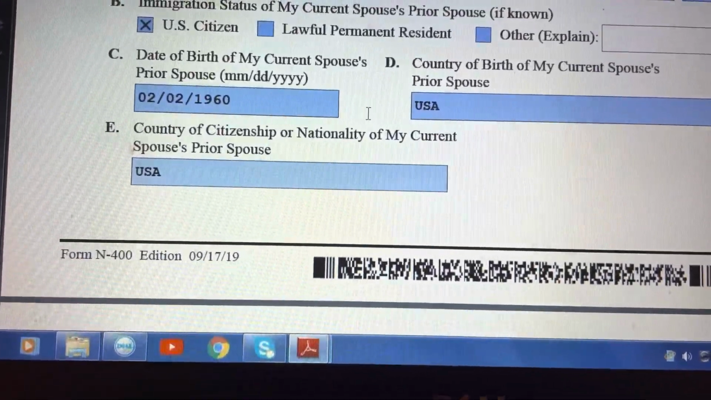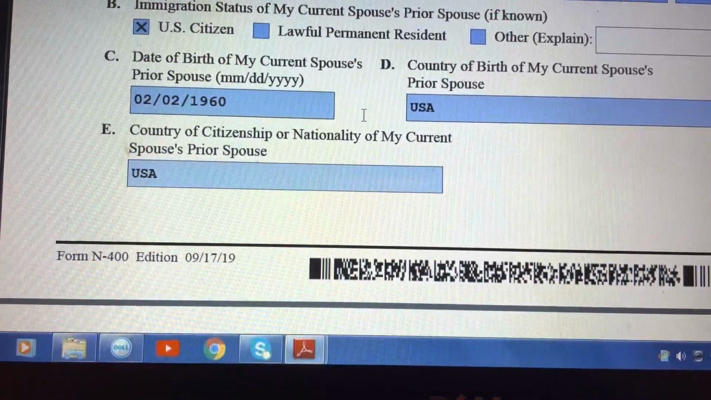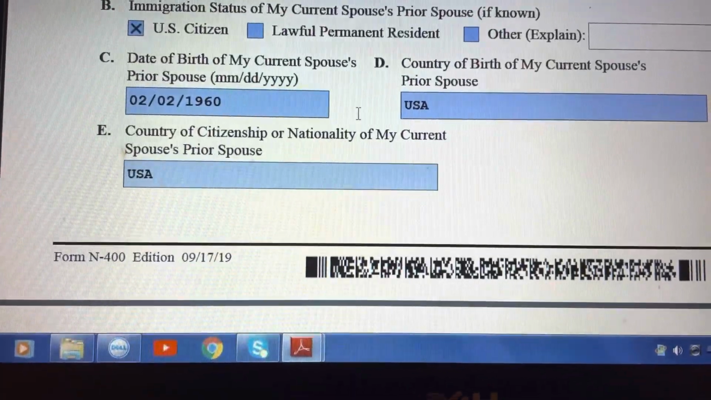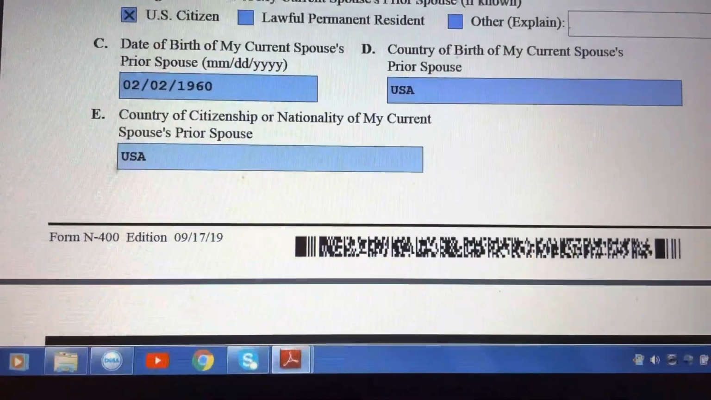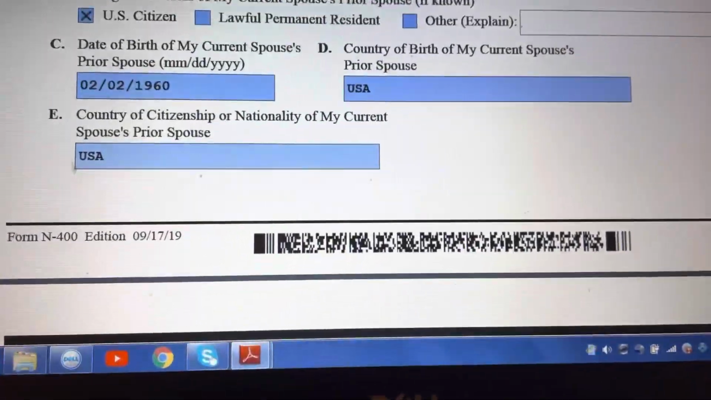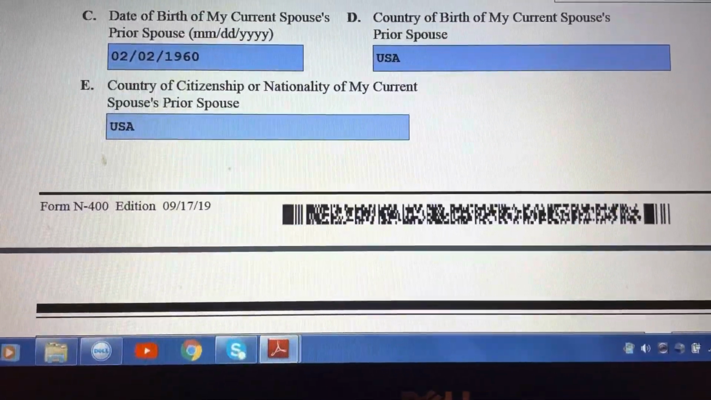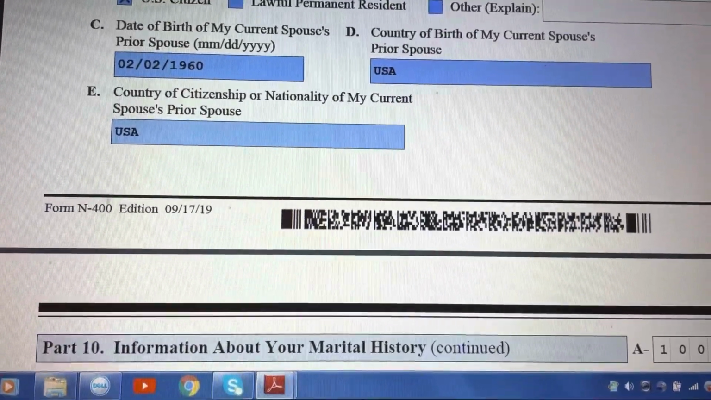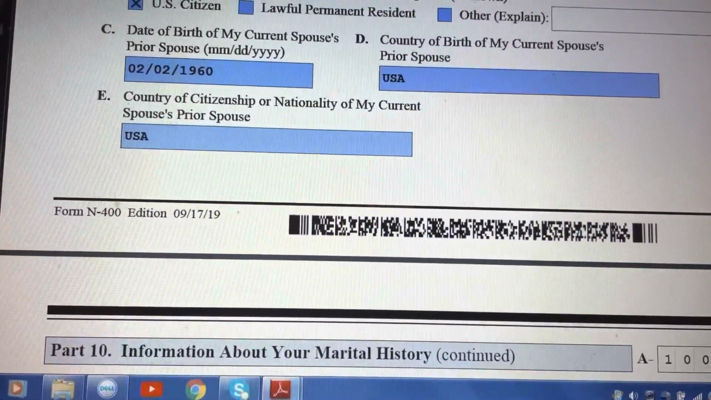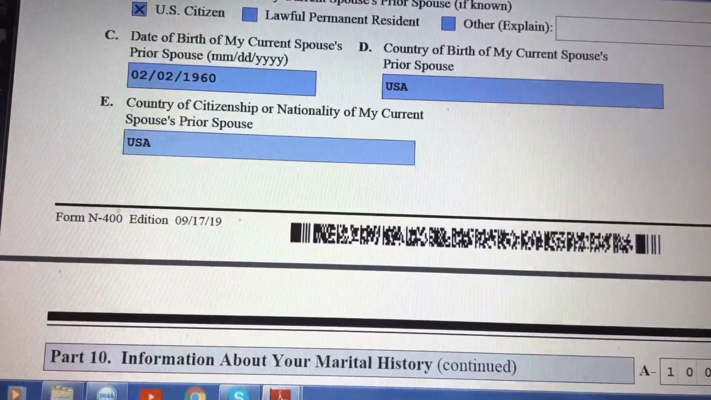But if you don't know, just make a letter to the USCIS and tell them that you don't know, and you don't have contact with that person anymore, and your husband did not know because he forgot already, especially if it's been a long time that they are divorced. Okay, so don't worry about it.